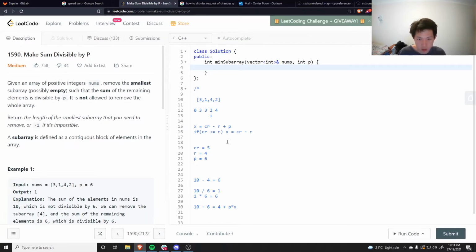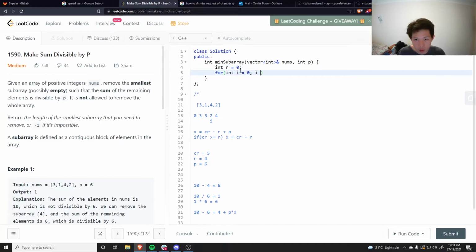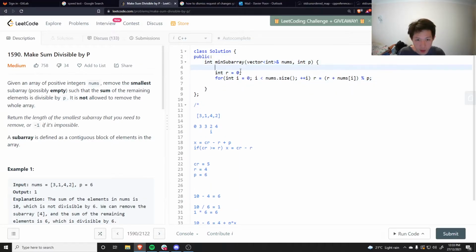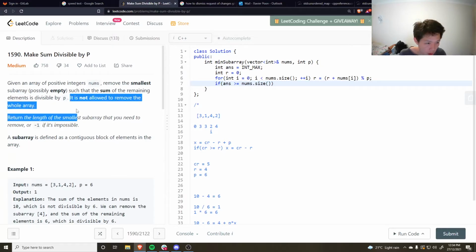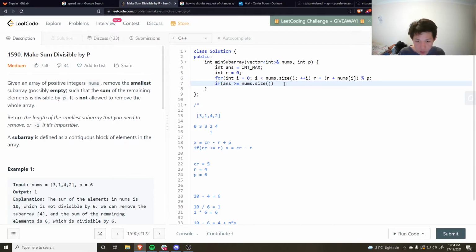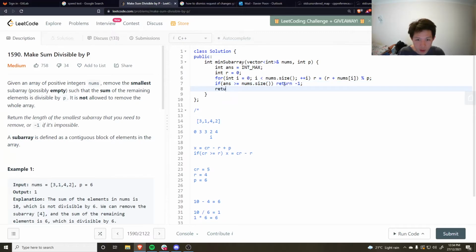Okay, so let's give this a go. So we need to calculate R. That only comes from summing up the whole array and taking the modulus. So we have an R. Go through the entire array, update R to be equal to R plus the current number modulus P. Let's also have an answer starting at int max. So that's going to be the length of the final subarray. Since we can't remove the whole array, at the end, if answer is greater than or equal to the nums size, that means we're trying to remove the whole array, so that means we actually can't remove anything. So let's return minus 1, otherwise return the answer.